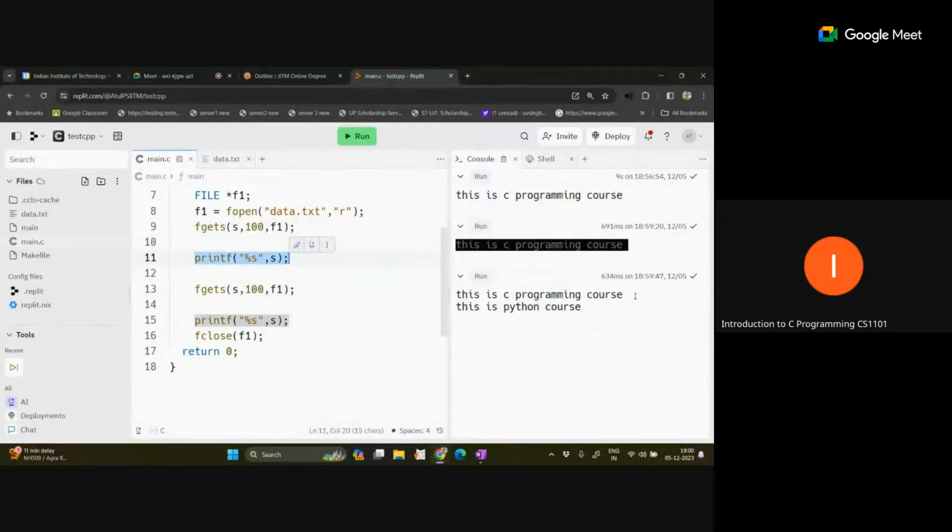So the first line is printed by the first statement. After that, the pointer has already moved to the end of the first line, so the second line will start. At that time, we are again reading the data from the file, so the second line will be read this time. We are once again printing the same thing, so the second line is printed in the output, the complete line.